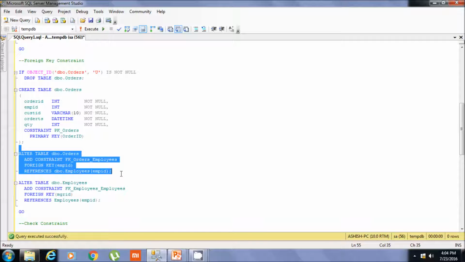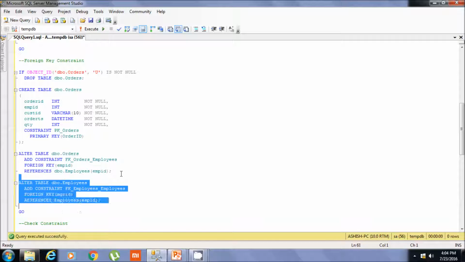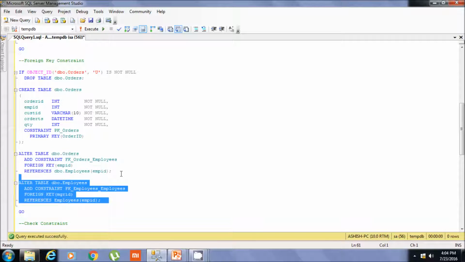We can also create a foreign key relationship within a table in different columns. Suppose in the manager ID column we can create a foreign key constraint referencing the employee ID column of the employee table. So here only those manager ID values are allowed for which we have an employee ID value in the employee table.